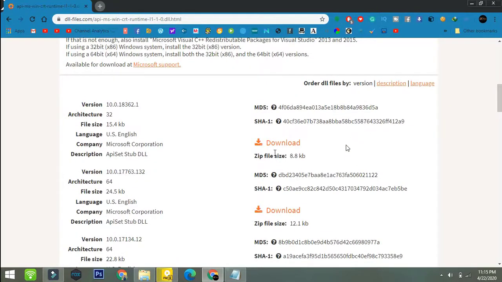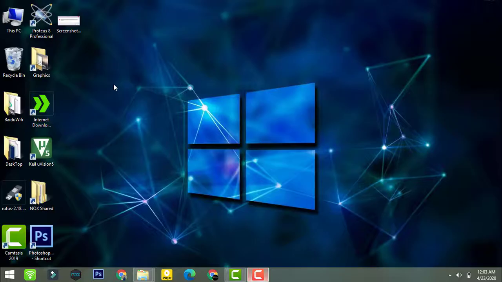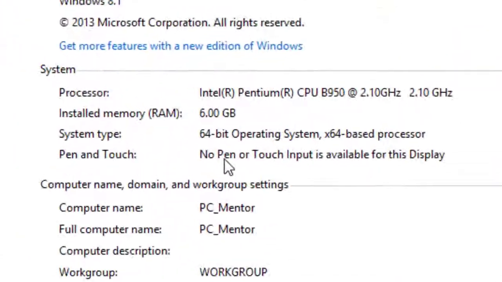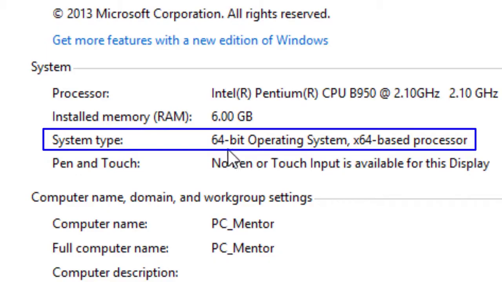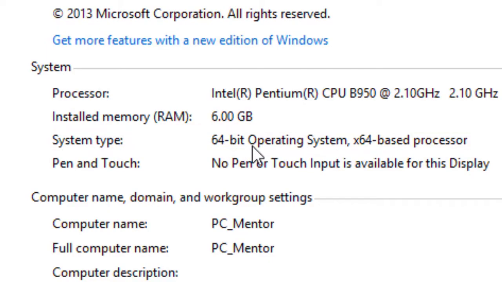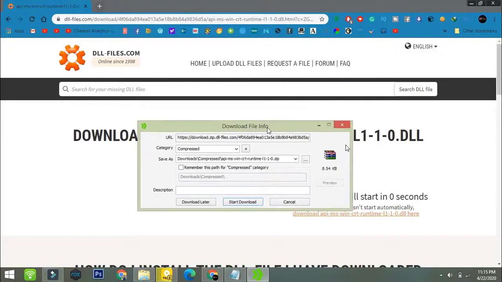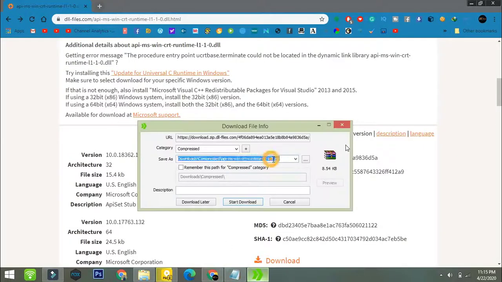To solve this error, simply open the browser and go to this website. Here we have to download either the 32-bit or 64-bit file. Before downloading, make sure to check whether your computer is 64 or 32-bit. As you can see, I am using 64-bit, so I have to download both the 64-bit and 32-bit files for my computer. Note, if you are using 32-bit, just download the 32-bit file for your computer.